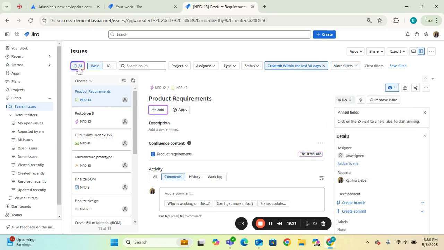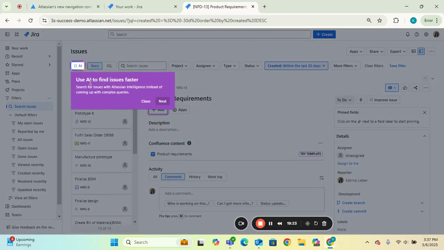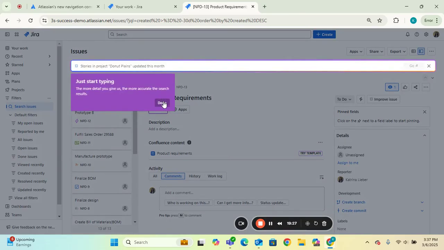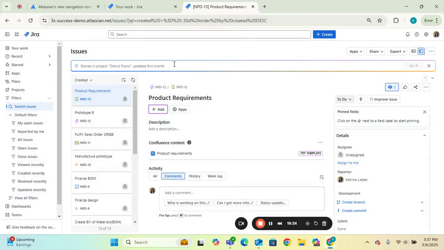With Premium, you also have access to AI, so if you wanted to use AI to find issues faster, it'll walk you through how to use this, right? Stories in the project, done, planned, updated this month, and then AI will try to find those issues for you. So let's say find issues with parent prototype A. Let's see what it pulls up.